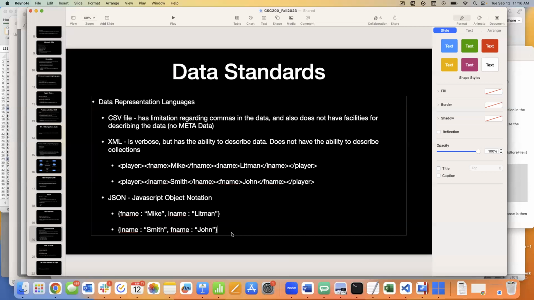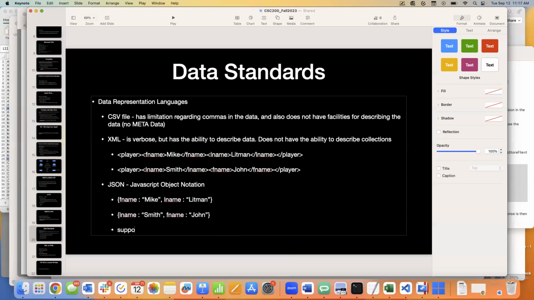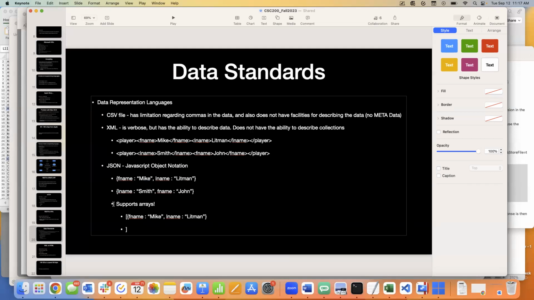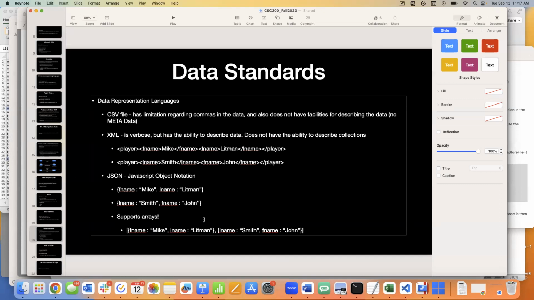Make sense? But what JSON also then lets us do is it supports arrays. So we're going to put open and close square brackets on there. We're going to put that guy in there. And we'll put a comma, then we'll put that guy in there. So now we have a collection of players that JSON now supports. That opening and closing square bracket in JSON is an array.